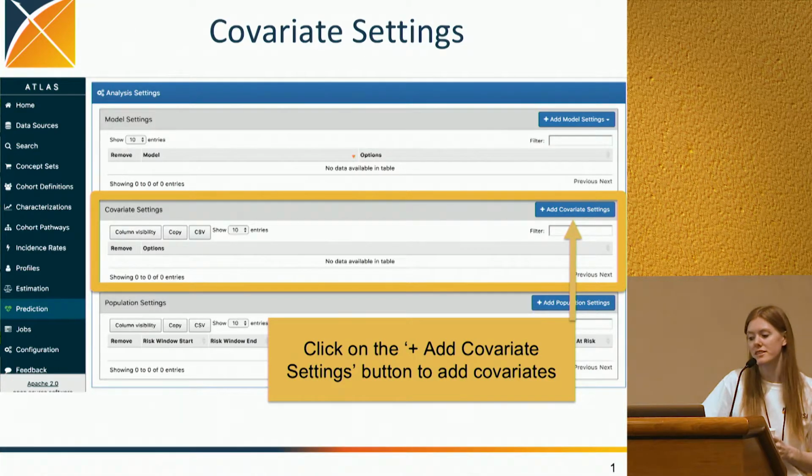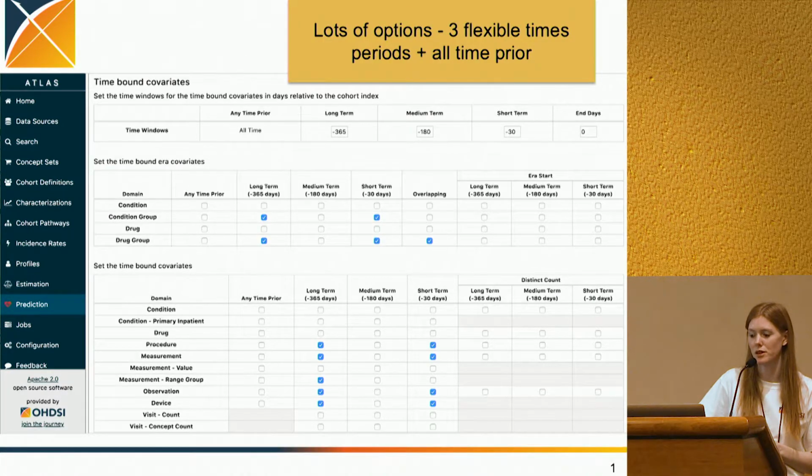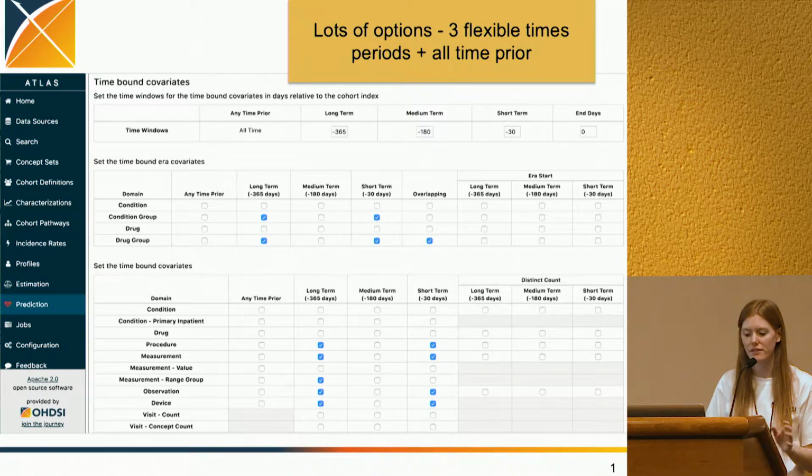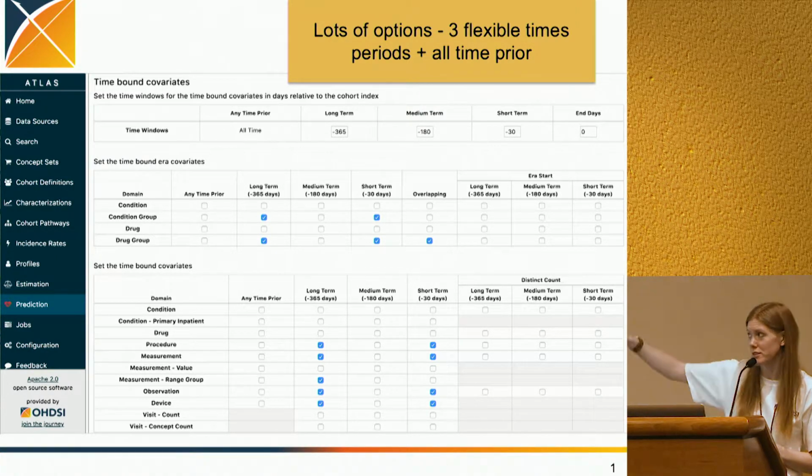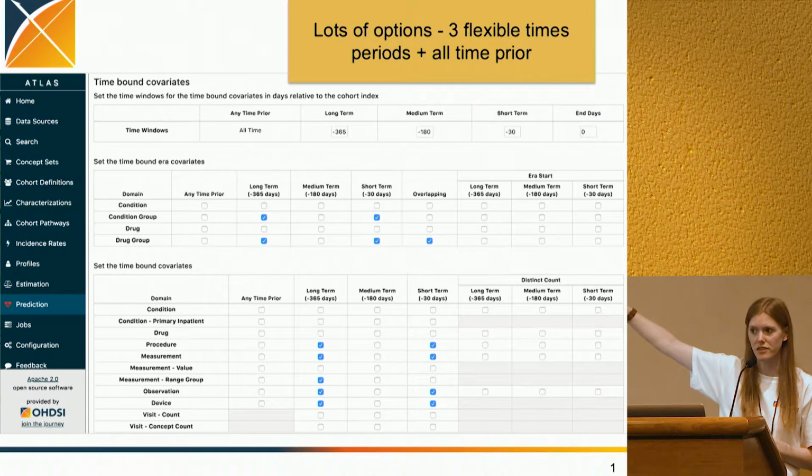And then you have your covariate settings. We've made this a lot nicer than in previous Atlases. You go to covariate settings, and you've got a tick box where you can tick which things you want in your models. As I mentioned before, you have the demographics, and then you have things like the conditions for different time periods. Now you have the option of specifying how far back you look when you do your time period. So you've got the long term, which defaults to minus 365 days.